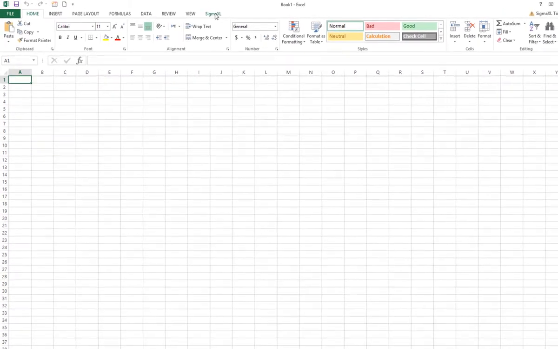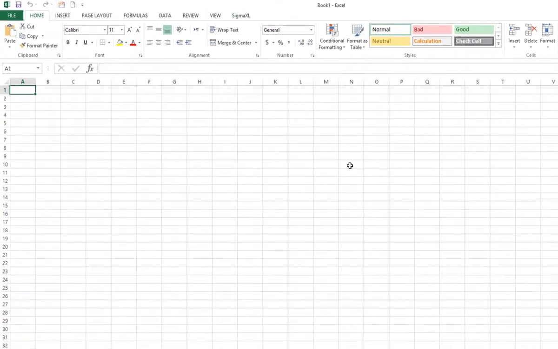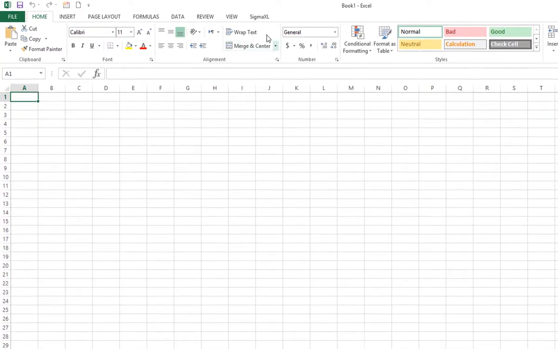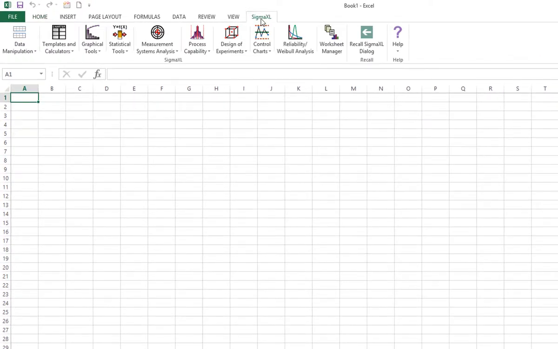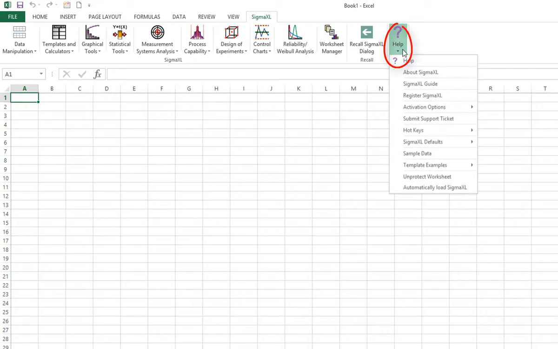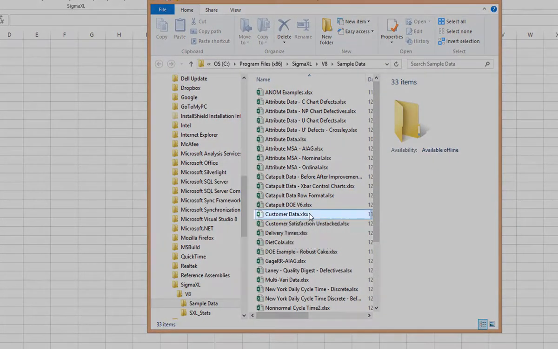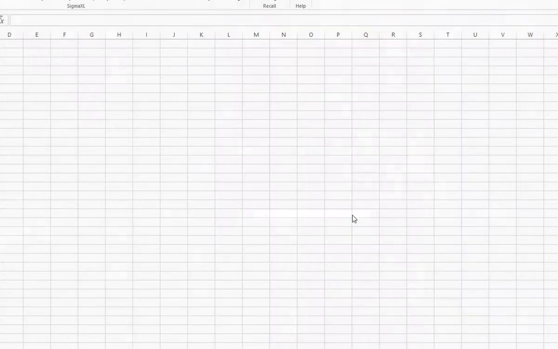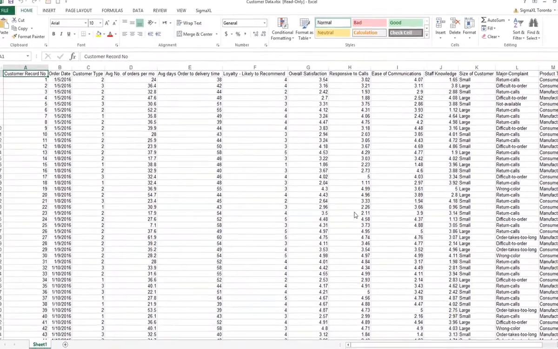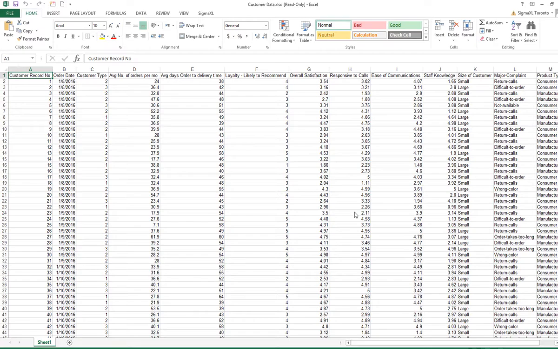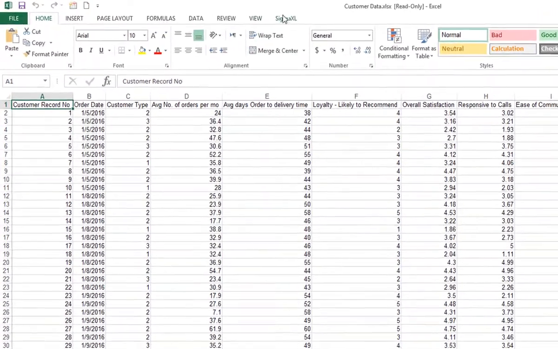To run normal one-way analysis of means, we'll be using a sample data set found within SigmaXL called customer data. To open customer data, click Help, Sample Data, and then find the file customerdata.xlsx. This data file contains customer survey data using a Likert scale of 1 to 5, with 1 being very dissatisfied and 5 very satisfied.